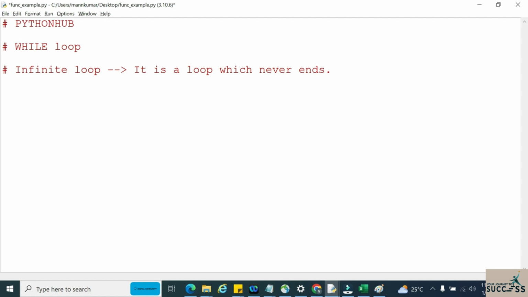So, while. Let me take an example. I'm taking i value as 0, and I'm taking another number, which is 5. So while i less than number, print i value. For now you just print the i value.